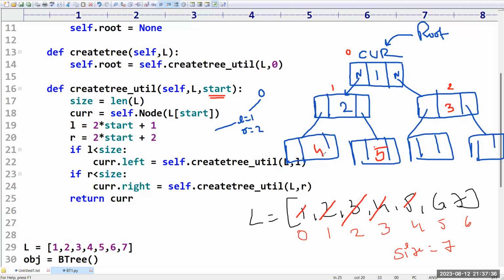Please observe here. What is the value of this particular location? It is available at the third location. It is available at the fourth location. For this left, we have to calculate. What is the start value? 3. Have you observed? 2 into 3, 6. 6 plus 1, 7. So 7 is less than 7? Condition false. We don't have any left. If it is not having, then it will return that node, None. Like this, it will be there.